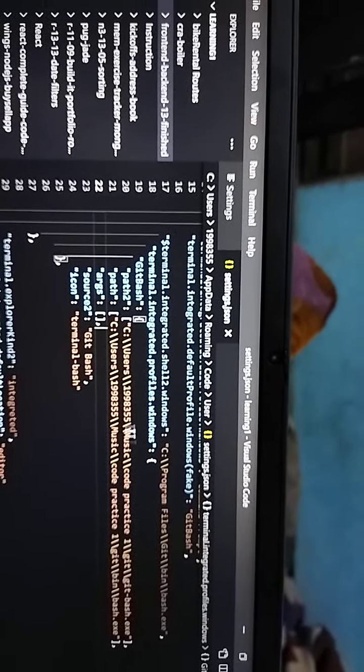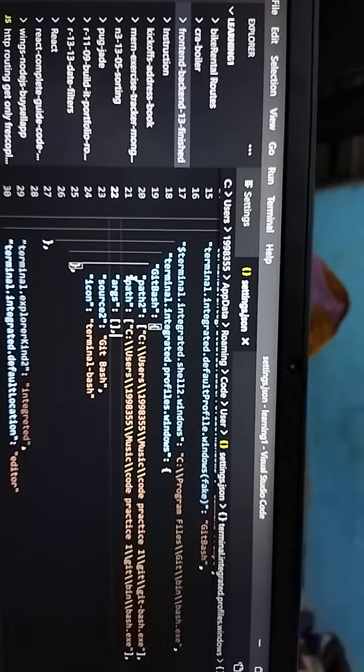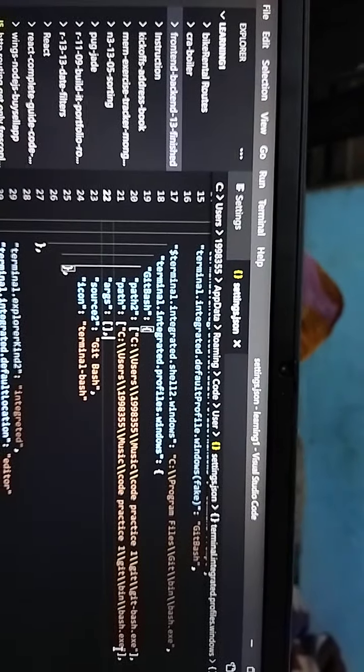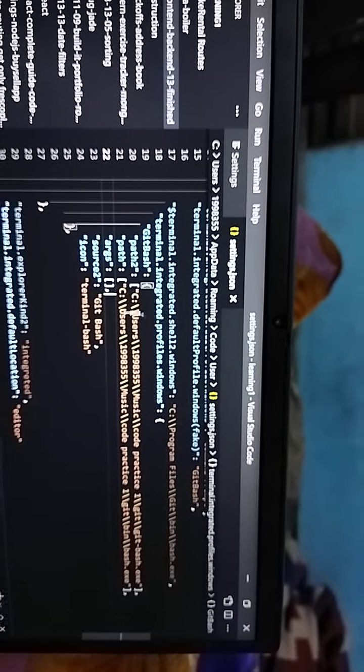git/bash.exe, bash.exe. This is fake code because I have written 2 in the path. So this is fake and this is original, and this is my location of bash.exe. Bash.exe will open the terminal within VS Code. But if you use this code, bash-bash.exe, this will open in a separate terminal. So I have used this one.